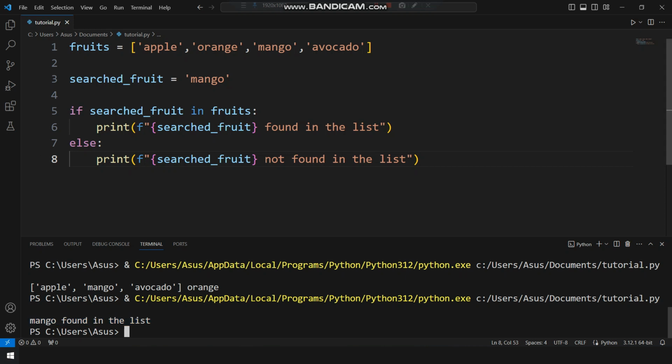Let's try giving a fruit that doesn't exist in the list. So I type kiwi. And that prints kiwi not found in the list.